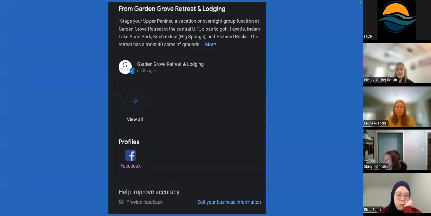And then they did add profiles, so any social profiles you have, you can add those here. You would also add your Facebook here, even if you have your Facebook as your website.